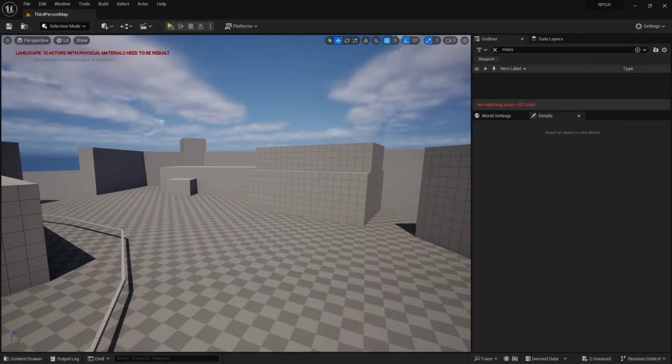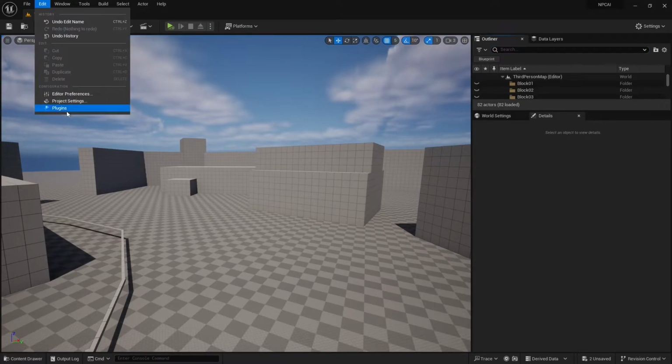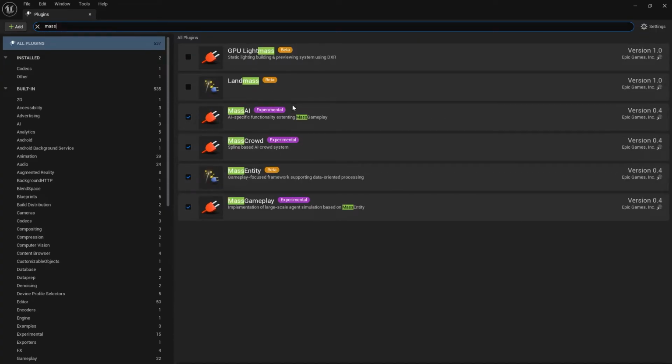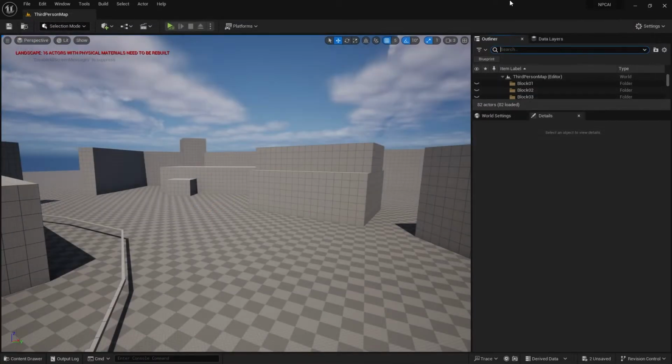So to get started with our NPCs in our village scene using a Mass AI system, you first of all need to enable the actual Mass actors in your plugins. So you want to go to your plugins menu and search for Mass, and you want to turn on these four. You want to turn on Mass AI, Mass Crowd, Mass Entity, and Mass Gameplay. Once you've done that, you will need to restart your editor, but once you've done that, you're ready to go.